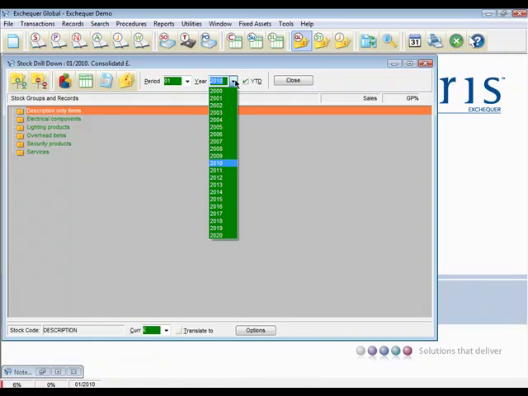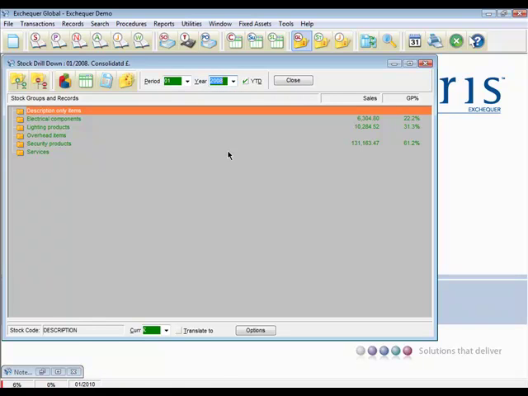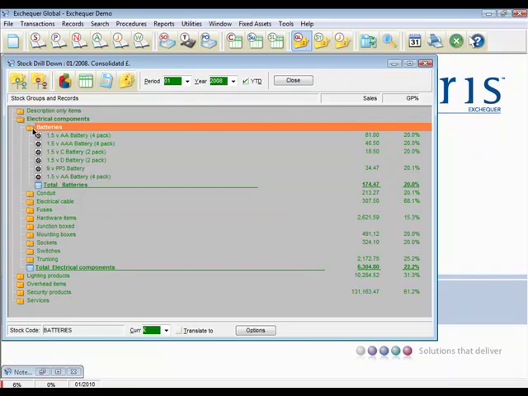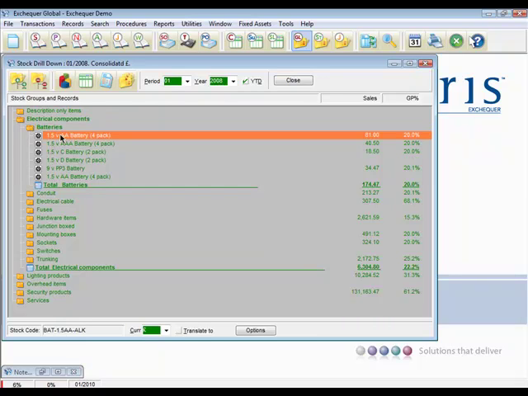From this screen also we can look at previous year's activity by selecting the year from the drop down, and then you can see the sales and GP figures for that particular stock group. To get further analysis, we're able to open up that stock group, which then lists other items categorized in subgroups of stock, and then by opening one of those we can see the individual stock record for that particular stock group.